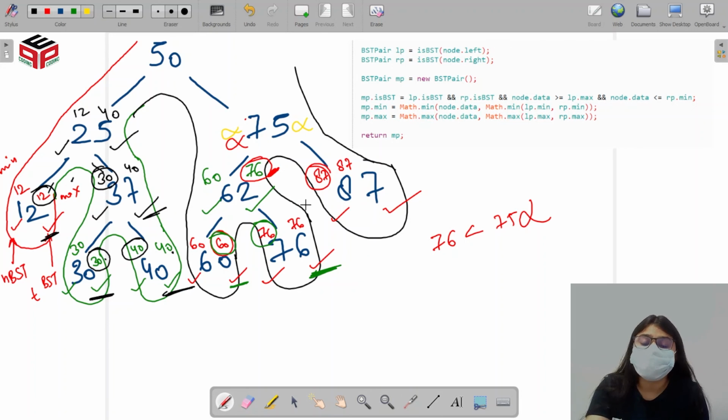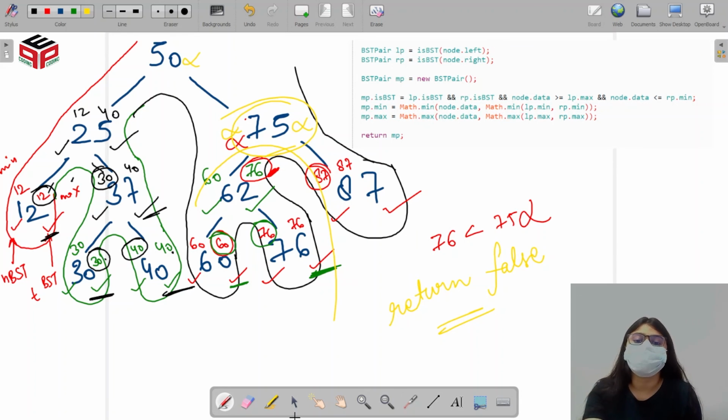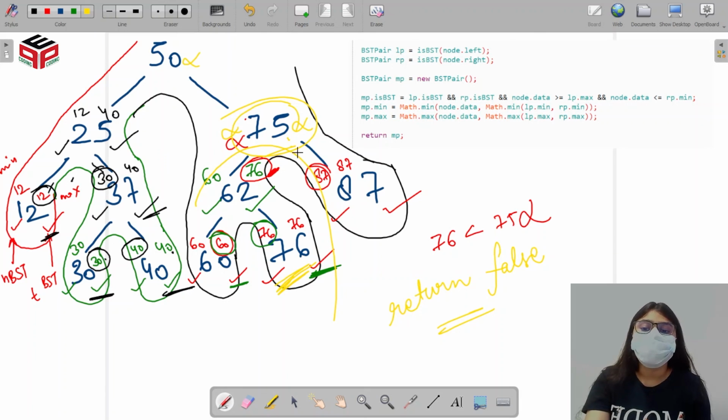So it will not be a BST as a tree. And if this is not BST as a tree, this will also not BST as a tree. So this will return false. It will return false. And our answer will be correct because this tree is not a BST. Because here our condition failed, because all the values on the left side should have been smaller than the node. But 76 is not smaller than 75. That's why this is not a BST.